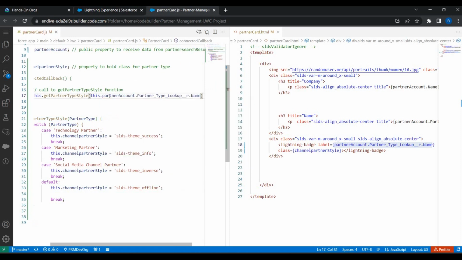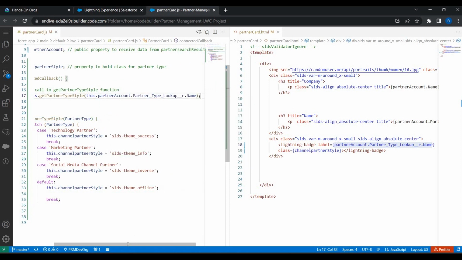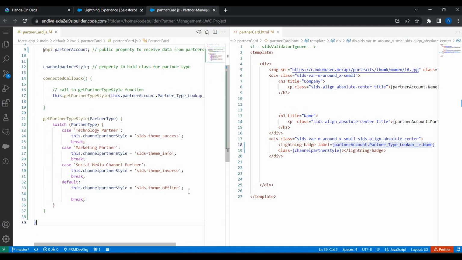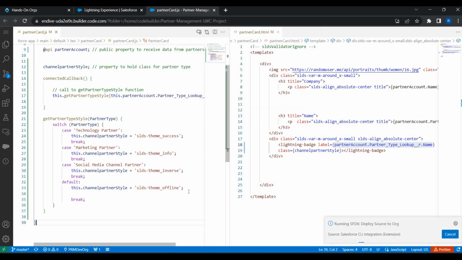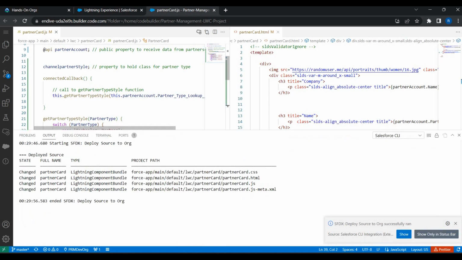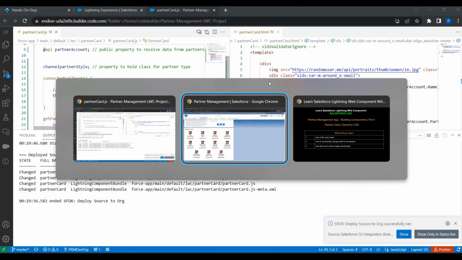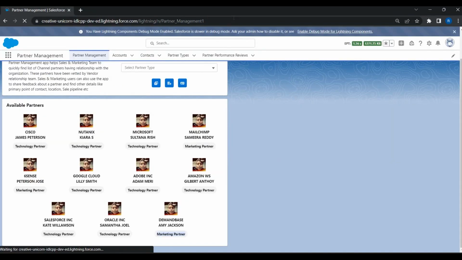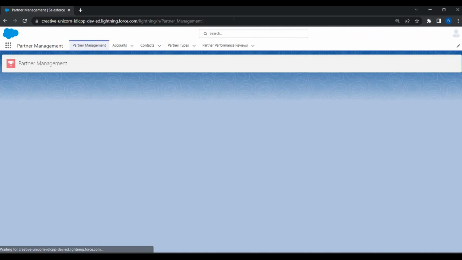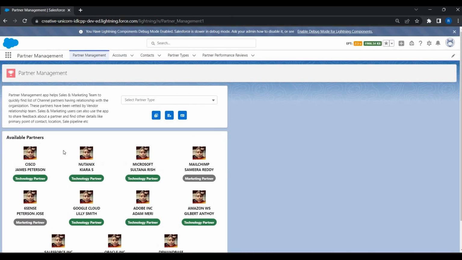Simply pass the partner type value. That's all it is. Okay, so that is pretty much done. And let's try to deploy the source to the org. Good, it's just been deployed, and let's try to go back and then refresh. Good. Now we can just see this, right?